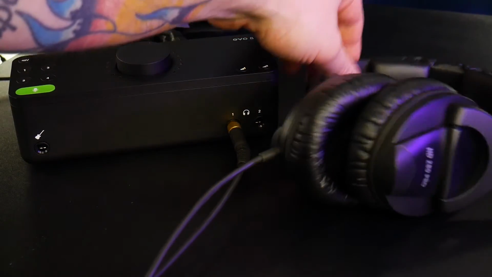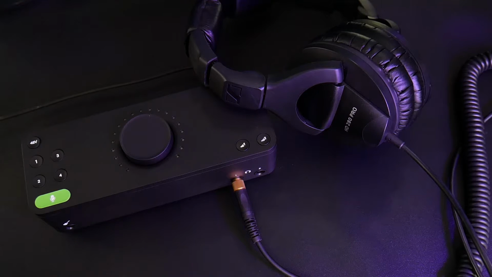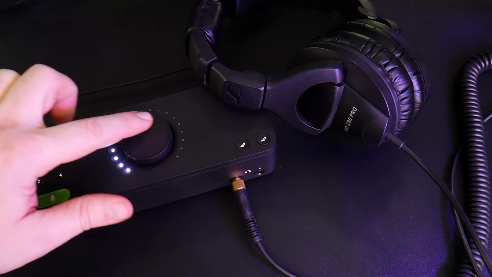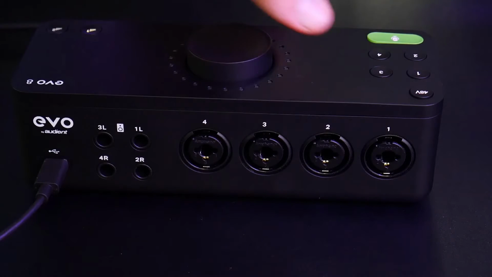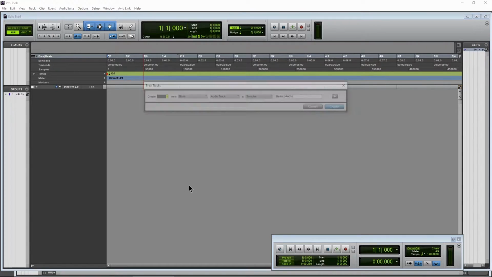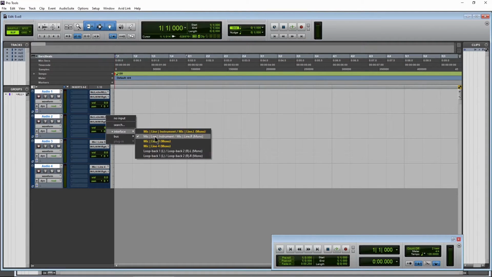And when the headphones are plugged in, they will bypass the monitors plugged into outputs 1 and 2. To control the volume of these outputs, press the output volume button number 1 and turn the big knob up or down. You can use all 4 inputs at once. Just create a track for each and set the input.